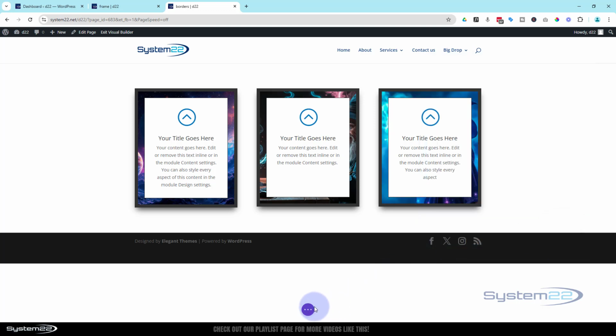Well, let's save this. Save the main row settings. Make sure this is going to work on the front end. Little purple button. Save draft or publish if you're ready. Let's exit the Visual Builder.